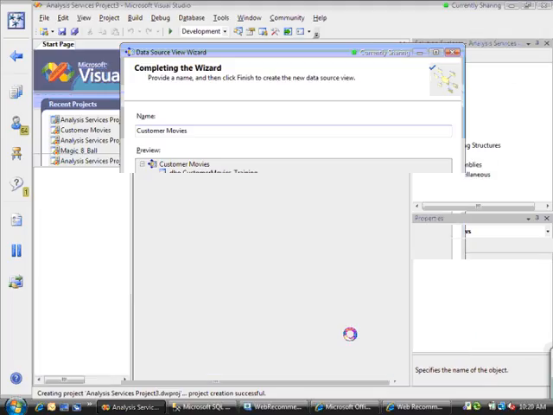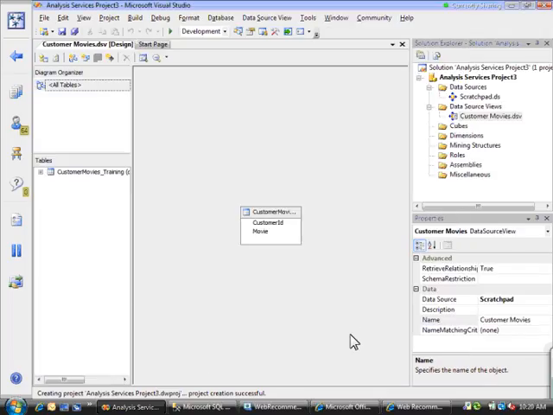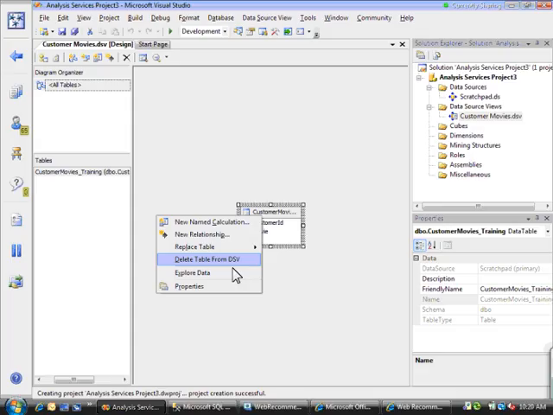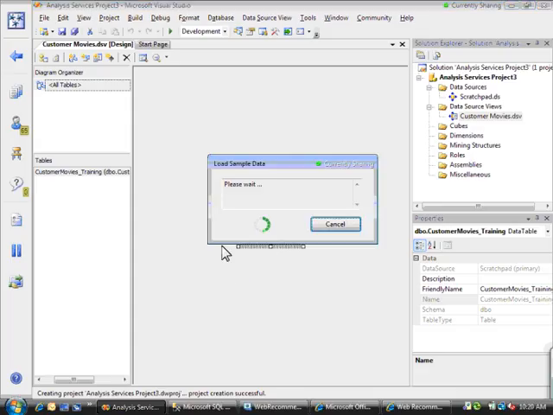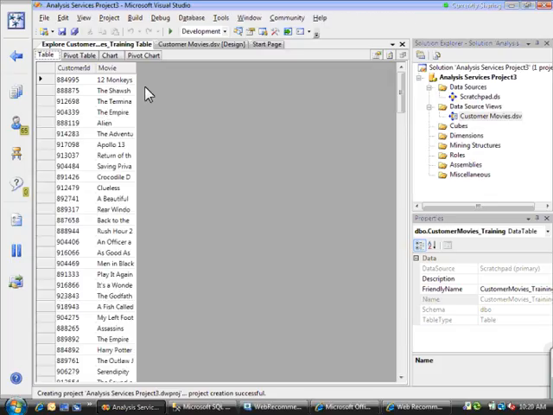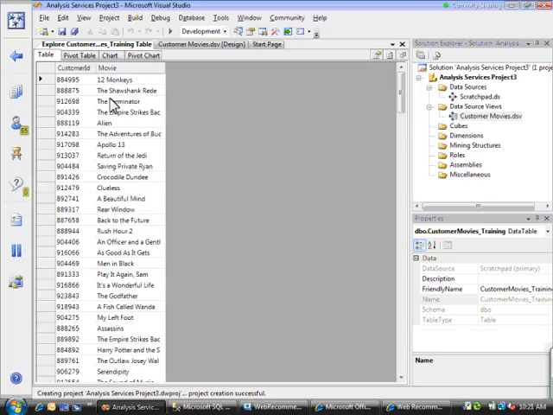Now, a data source view essentially is a metadata view of the data that I've just selected on my data source. I can do a number of things with the data source view, such as explore the data. And when I explore the data, I'll get either a visualization or just a table view of all the data. So I can see here, for example, a customer ID and all the movies that customers bought. I can also chart this if I needed to.